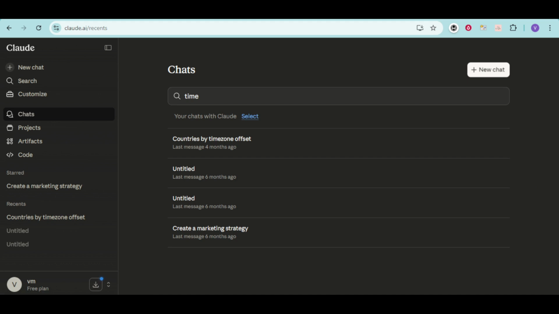From now on, when you open Claude, you can go straight to the starred section at the top of the sidebar to access your key conversations. This is especially useful if you're working on long-term projects or you have a few chats that you reference regularly for notes, instructions, or templates.